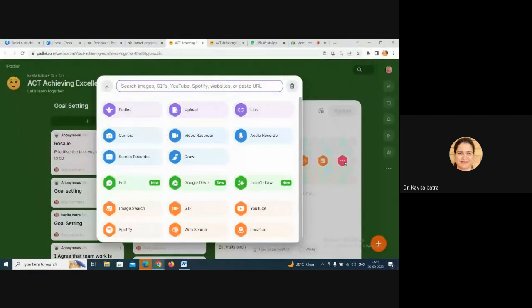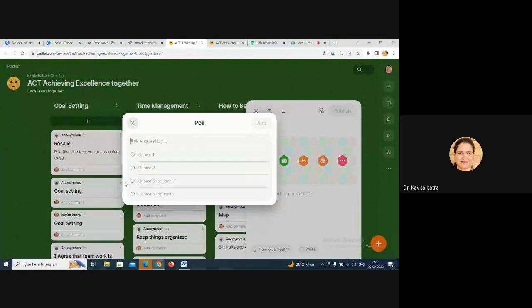Just have a look. You can share the link of any other Padlet wall. You can upload anything, link, camera, video recorder. Directly you can record your video. If you want to share some video message with your students, you can record a video or you can record audio. Even you can record your screen also. You can draw something. And this is a new feature added in this Padlet. This is the new poll.